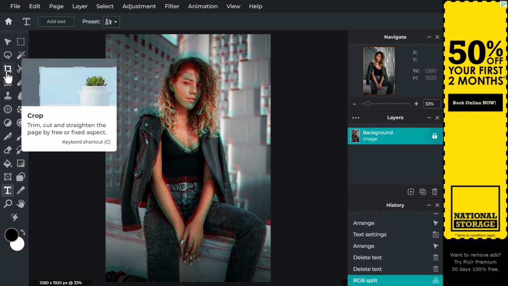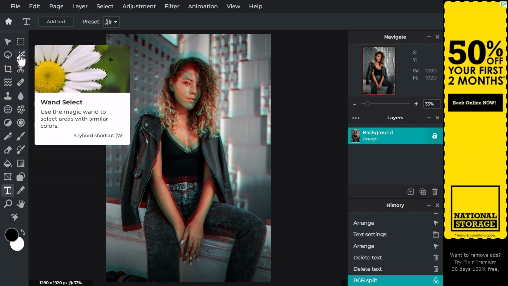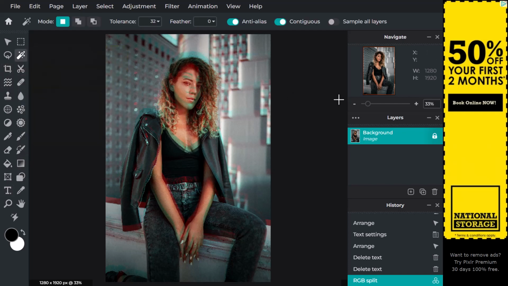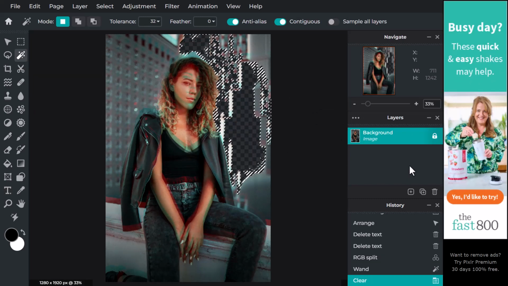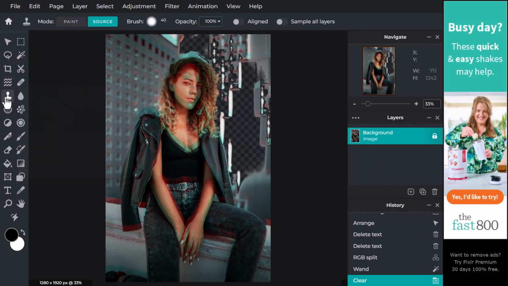We do have liquify, we have crop, we can also mask like we did before. We have the wand select, which is also again like Photoshop, so I can choose certain areas and delete them. And we see our transparency grid behind that. So we've also got the clone tool. Another thing that's a lot like Photoshop.